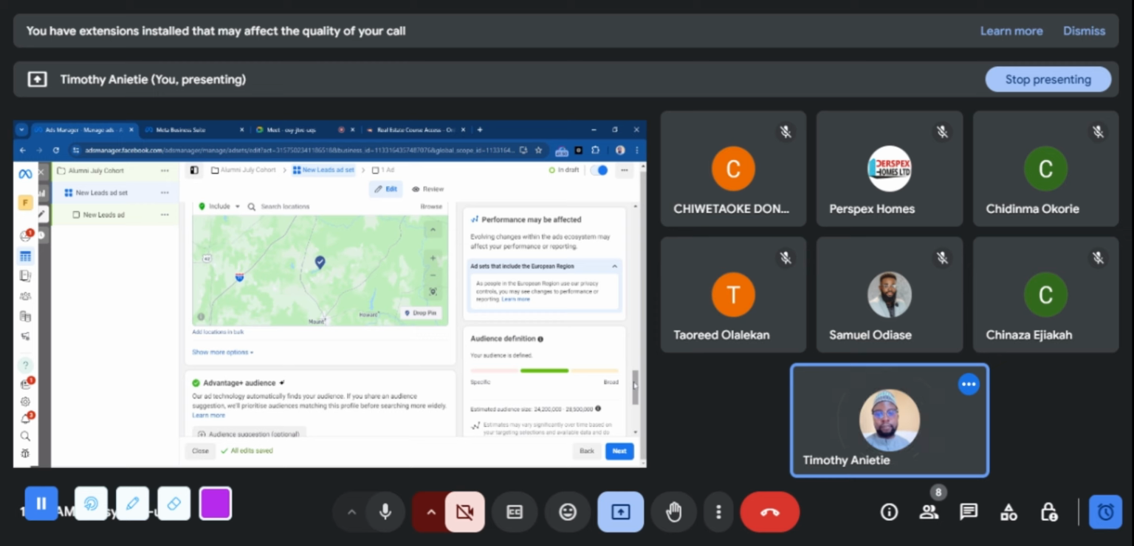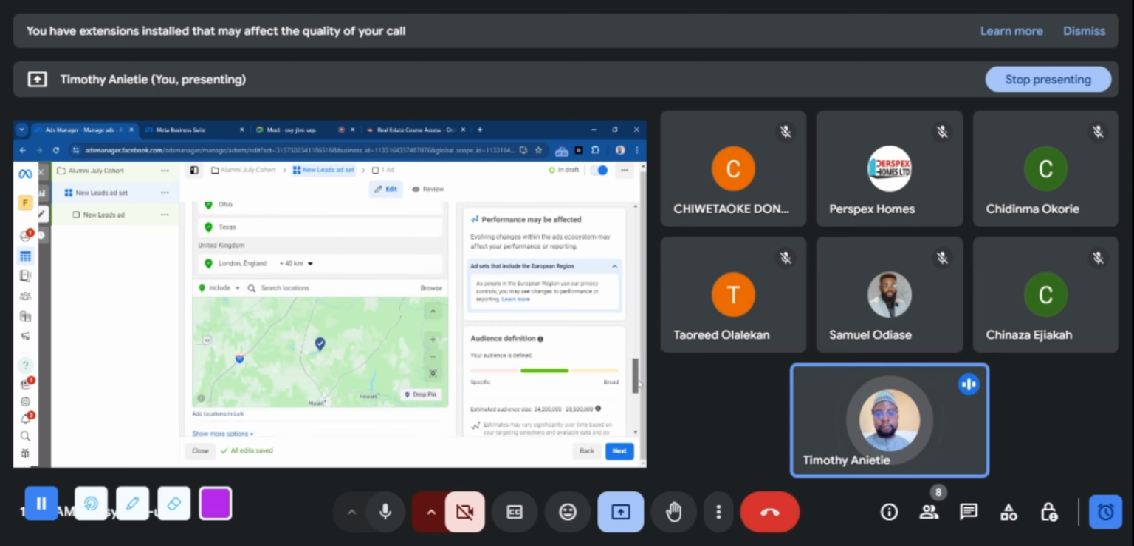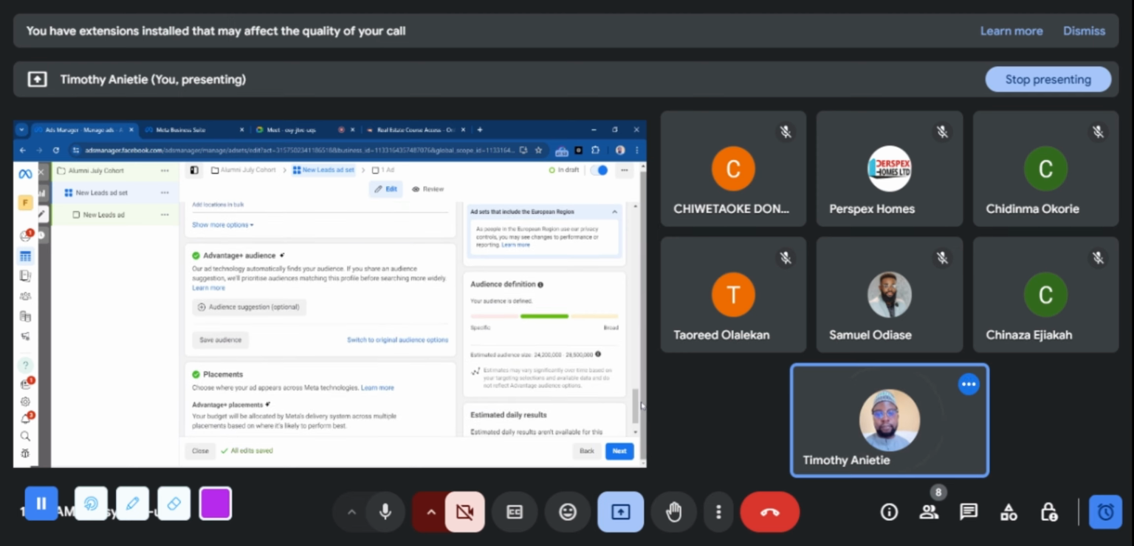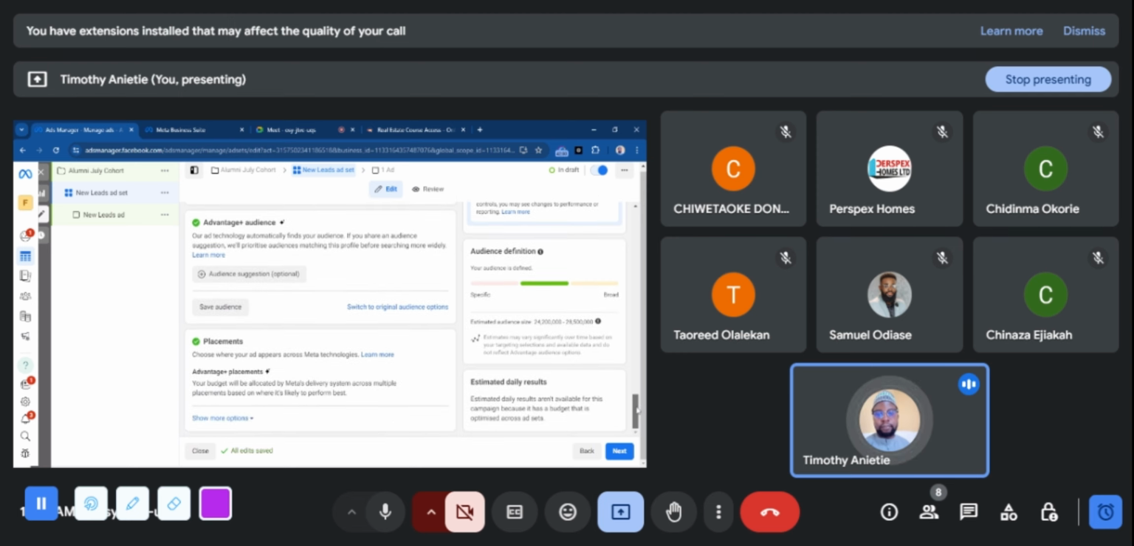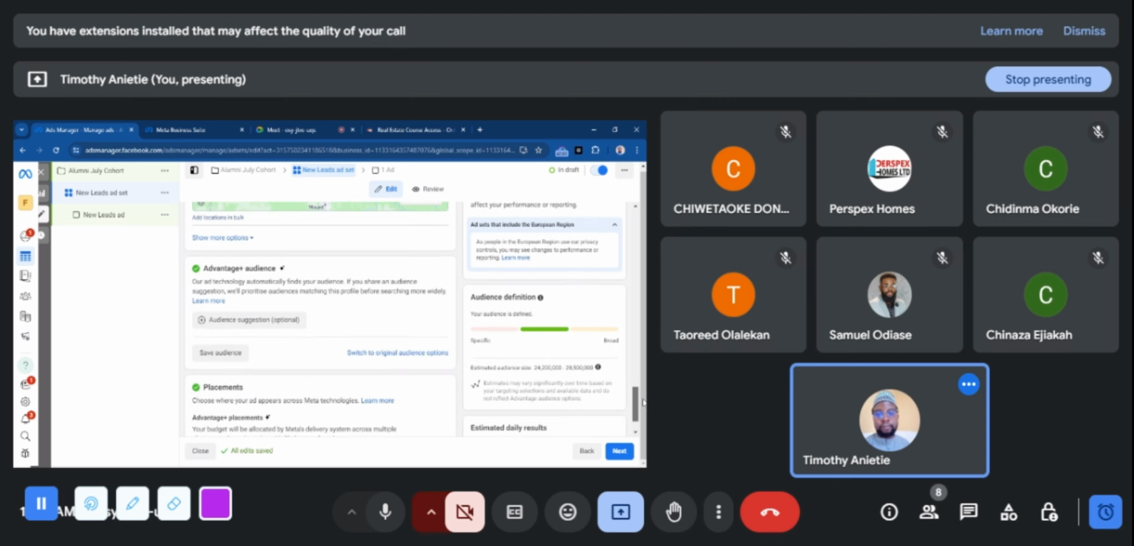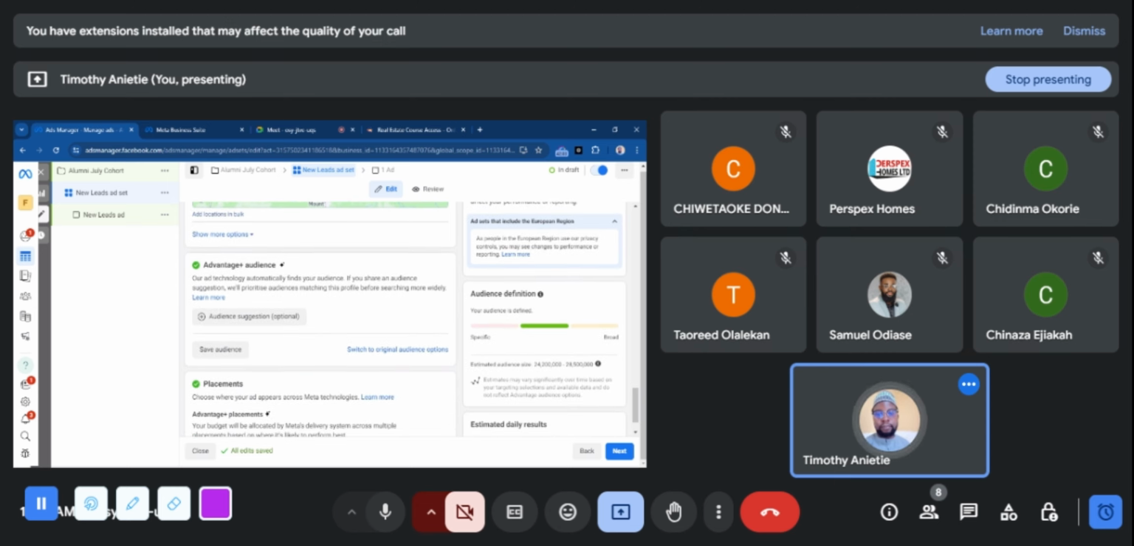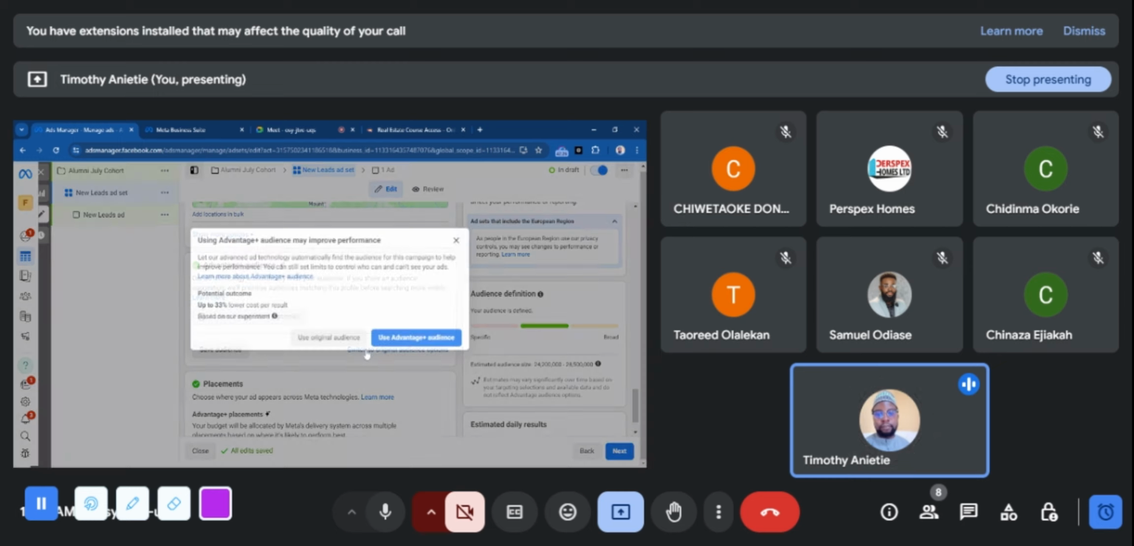All right, scroll down to where we have, look at this, advantage plus audience. We do not want to use any advantage plus audience in this particular case. We want to use this to manually select our stuff here. So go to where we have, look at, switch to original audience option.